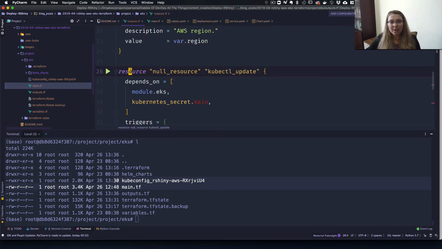But anyways, this is a resource. This is a null resource, and I'm calling this kubectl update because one of the things that you can do within Terraform is call arbitrary bash commands, and that's really nice because you can do different things. For one thing, you could include tests as a part of your infrastructure, and that's something that I really like to do.